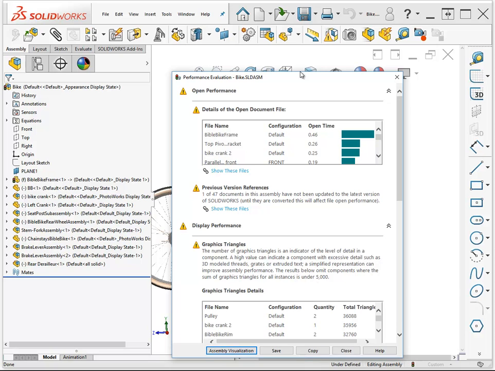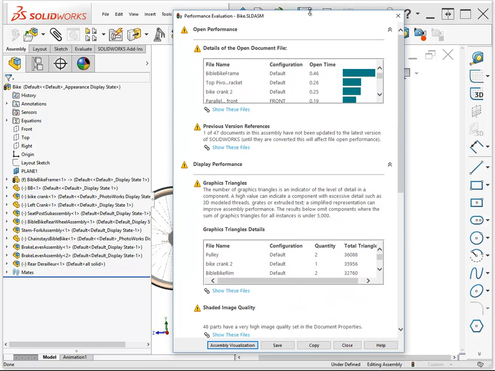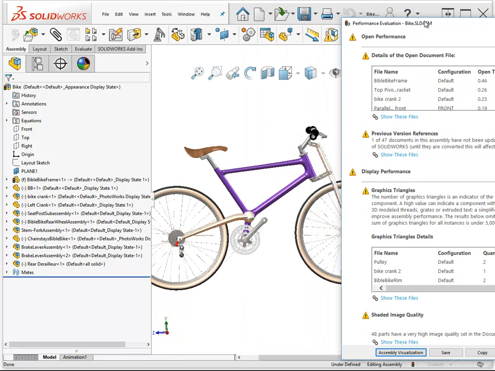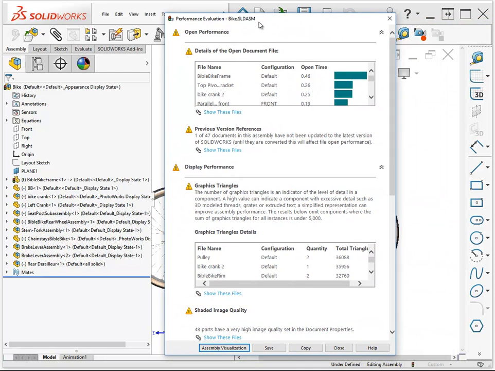We're going to open this up as big as it can get here, so we can see as much as possible. The first section in performance evaluation is the open performance. This means how long does it take to open each file, and how much does each file contribute to the overall open time for the assembly. So you can see here that the most time goes to the frame, which makes sense since the frame is the most complicated part in the assembly. It's got surfacing in it, and it's turned into a solid. It's taking up time from a visualization point of view, and also just due to the geometry and features.